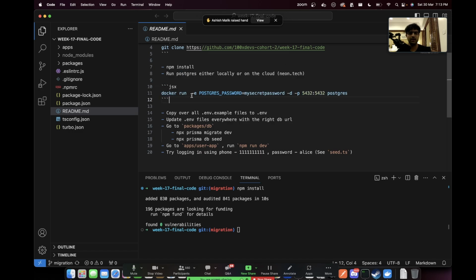Docker run, environment variable Postgres password is this. You can name this whatever password you want. Run it in the background in detached mode, add this port mapping, and run the Postgres image. This also we have done a few times now, so I'm hoping it's self-explanatory what this Docker command does.